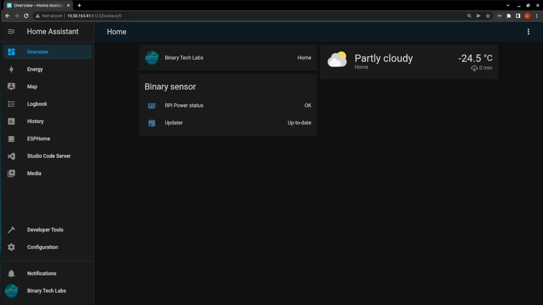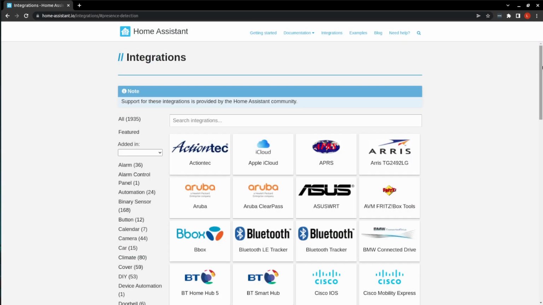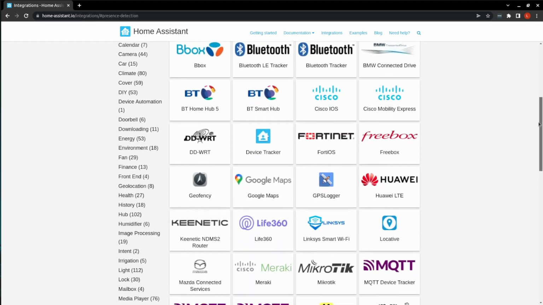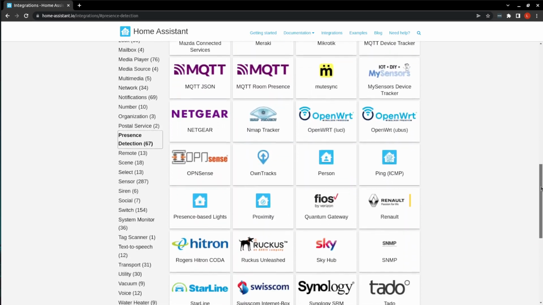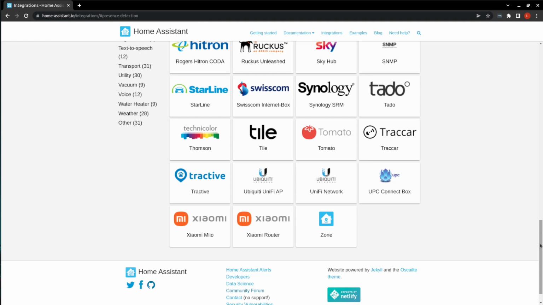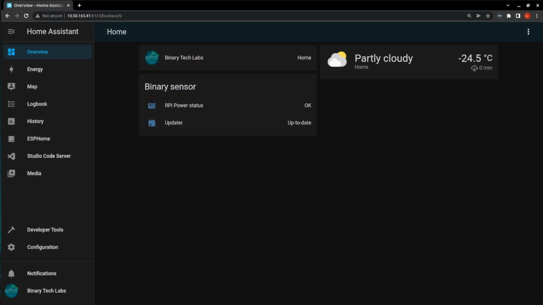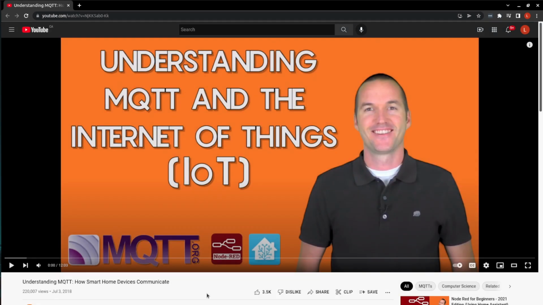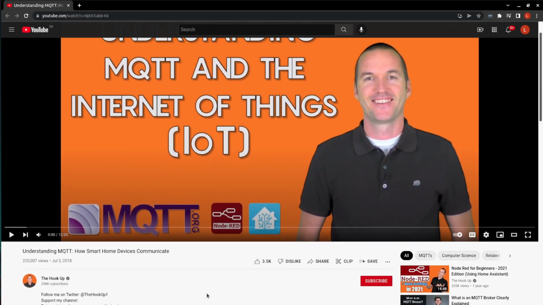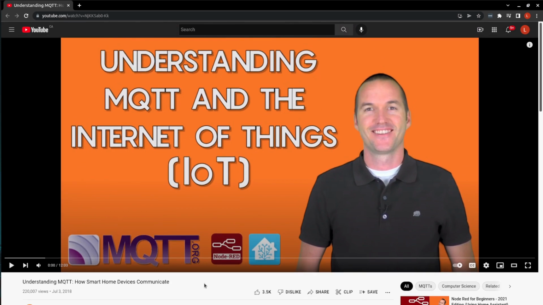We also touched on a few integrations used to detect presence. But if you look at Home Assistant's integrations page under presence detection, you can find a number of possibilities, 67 to be exact. Test them out and see what works for you. If you are unfamiliar with MQTT, check out the hookups video linked below to get a deep dive on the topic, as this is going to be the presence integration that we are going to do.